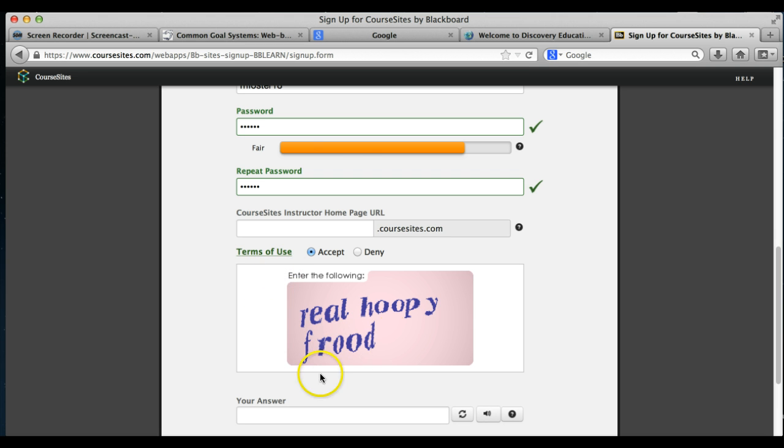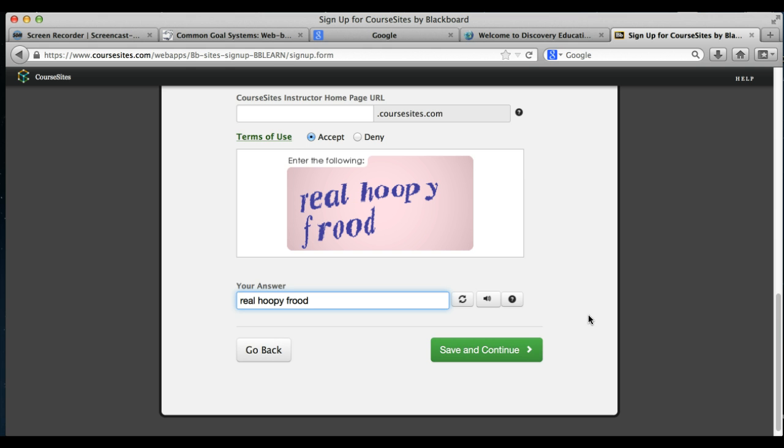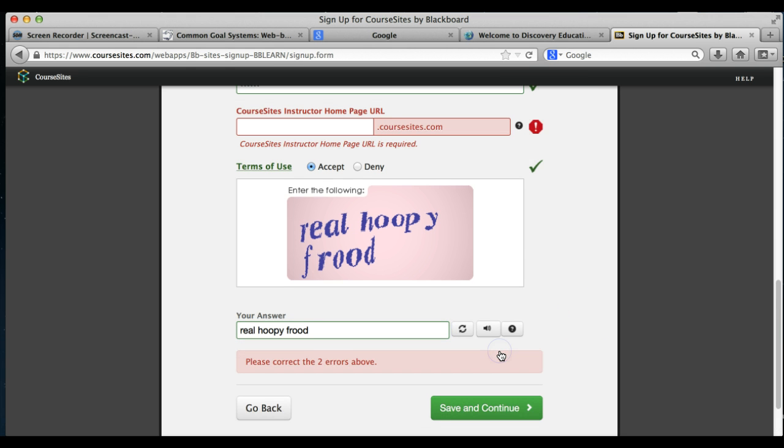This is where I'm having some problems before. It's a CAPTCHA. The computer wants to make sure we're not a robot. So it says real hoopy frood. So if I type this, real space hoopy frood, for some reason earlier I was doing it and I would hit save and continue and it wouldn't work. So cross your fingers. And there it goes.